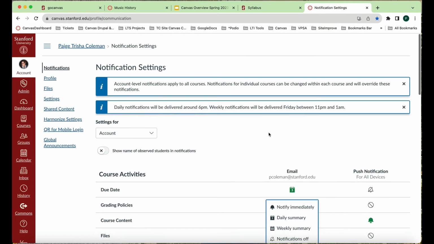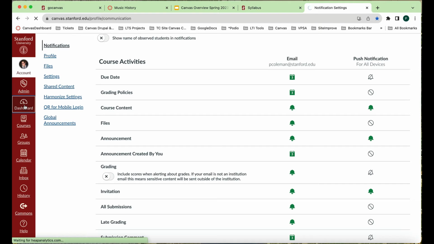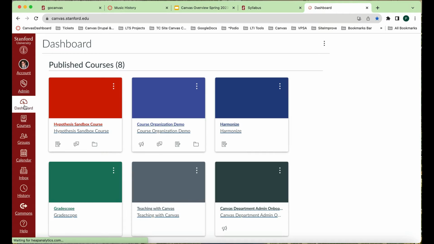In the past, when notifications were set in Canvas, it applied to all courses, but that was quite a few quarters ago and that is no longer the case. So preferences can be set per course. I'm now going to navigate back to my dashboard.